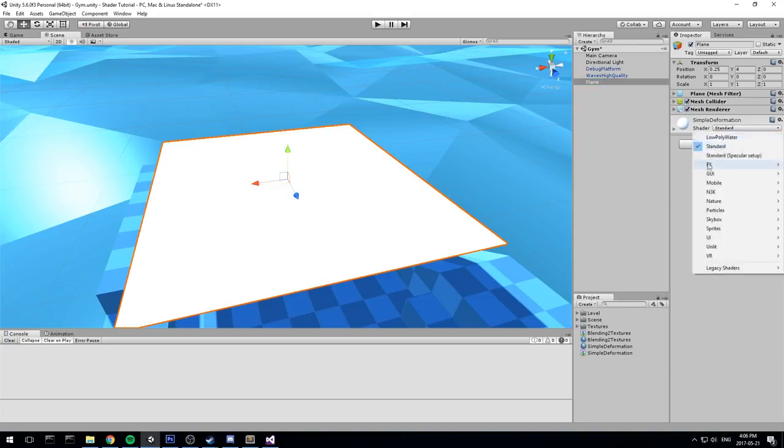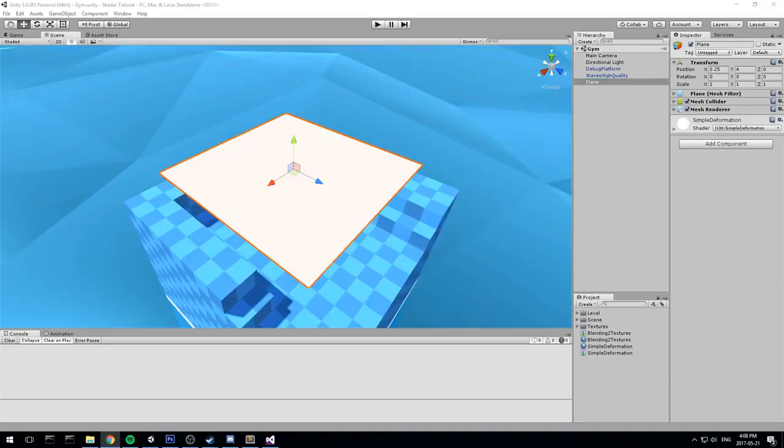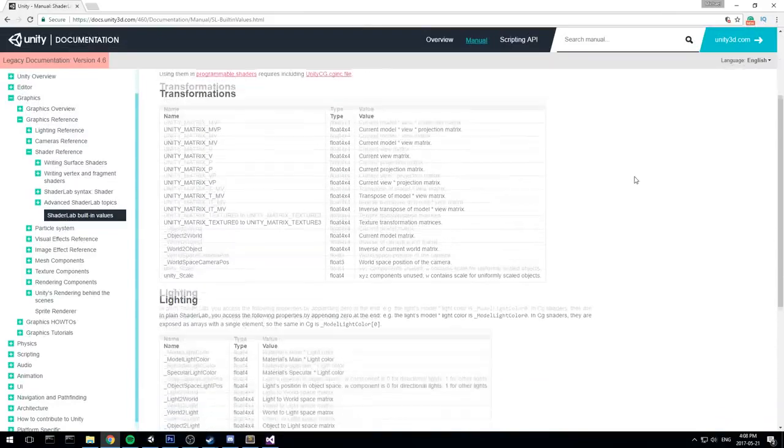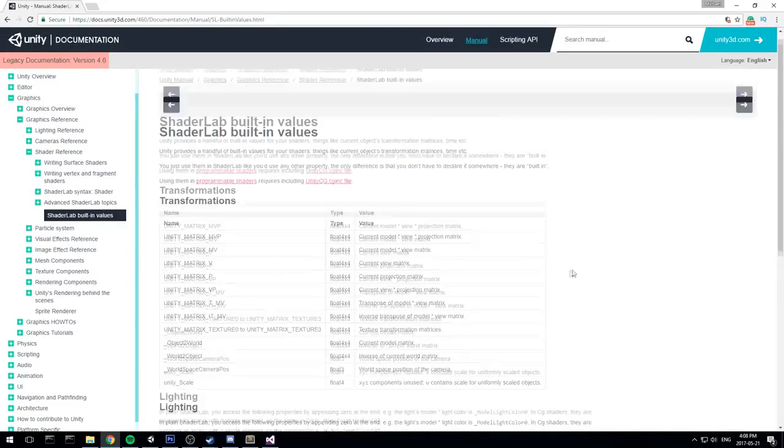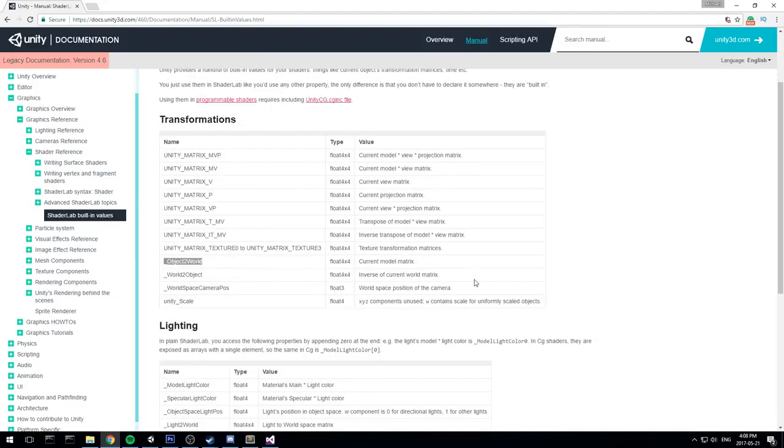And here we go. Today we're also going to be playing around with some built-in values. Just like last time we played around with the sin time, today we're going to be playing with object to world. Let me explain something real quickly. When we go through the vertex shader, we don't receive the 3D position of the object in the world. We actually receive it in an object format, so it's like a whole new coordinate system.